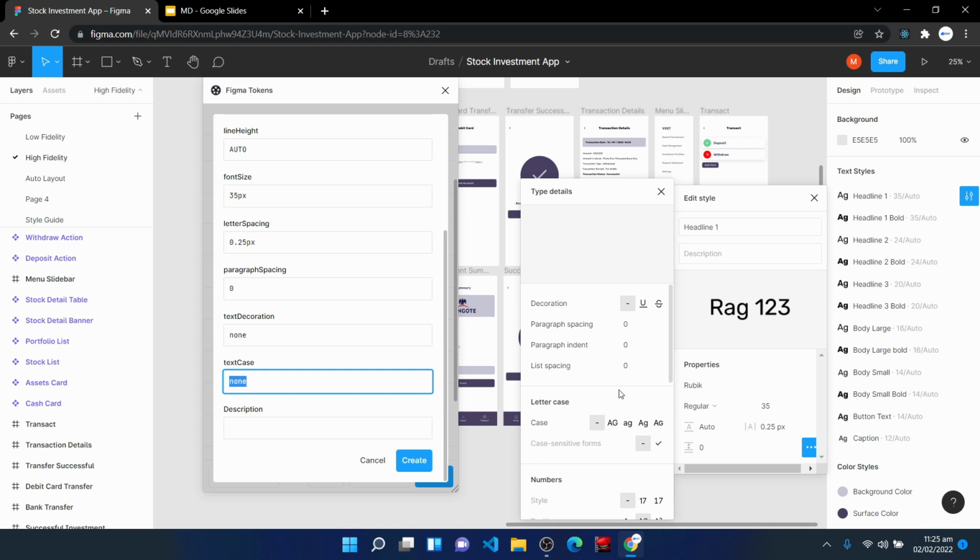Now if we come here in our headline 1 text style settings, you would see that the case value here is set to as typed. So I would come in here and type in as typed. Now the description field here is where you would pass in a guide or documentation on how this headline 1 text style should be used.